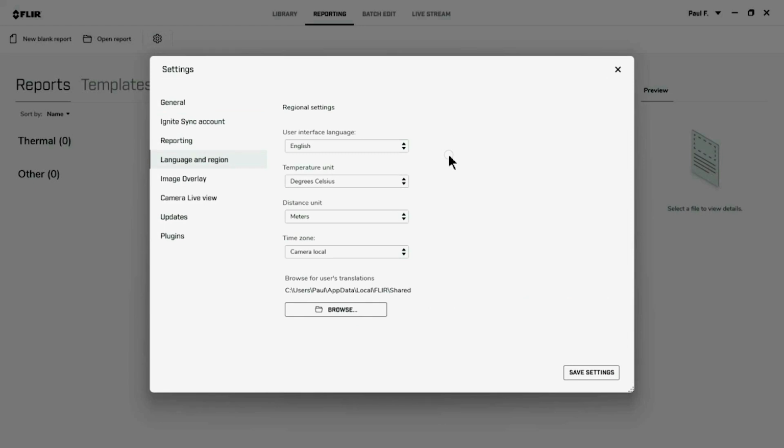You may have captured images on the camera in one set of units, and now your supervisor or your client would like to use a different set of units in the report. As mentioned earlier, the image create date and time will be important. So to ensure that that's properly displayed, please ensure that the time zone is set to camera local.